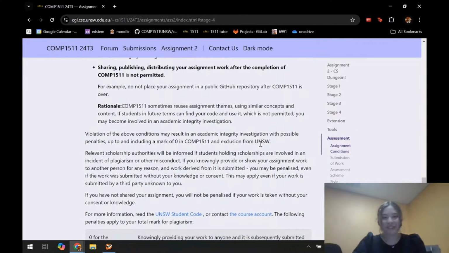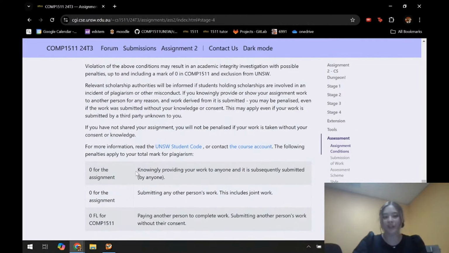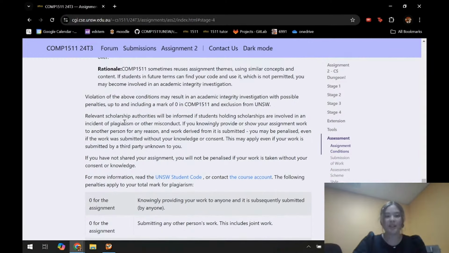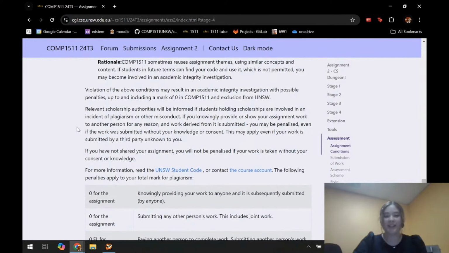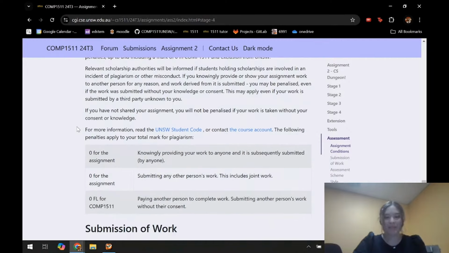Okay, so here's more talking about these different penalties, so make sure you do read this, and it is important, so please keep all of that in mind.